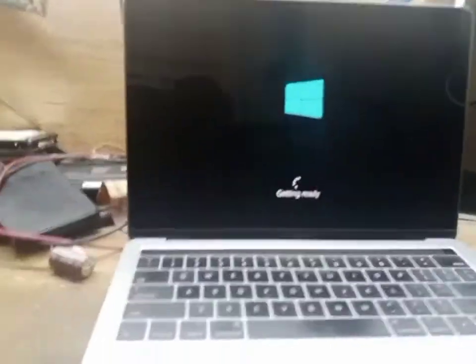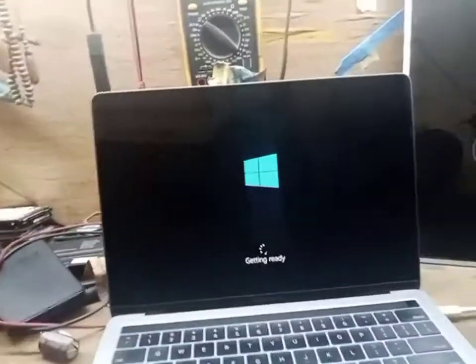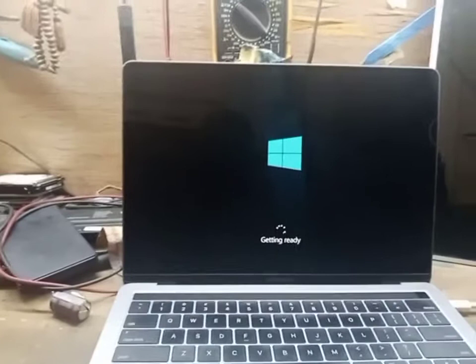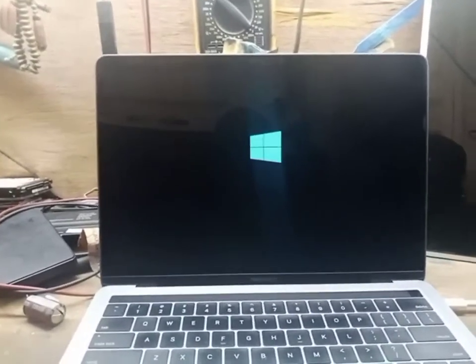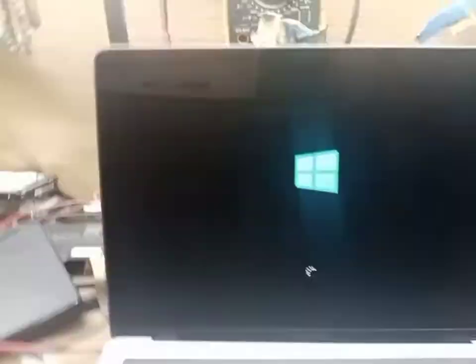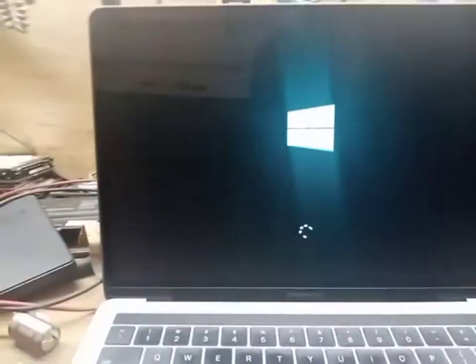We're about to finish the installation of Windows on the Mac. We are on the last stage. The system has finished installing now and is restarting to boot into the final stage of the Windows setup.